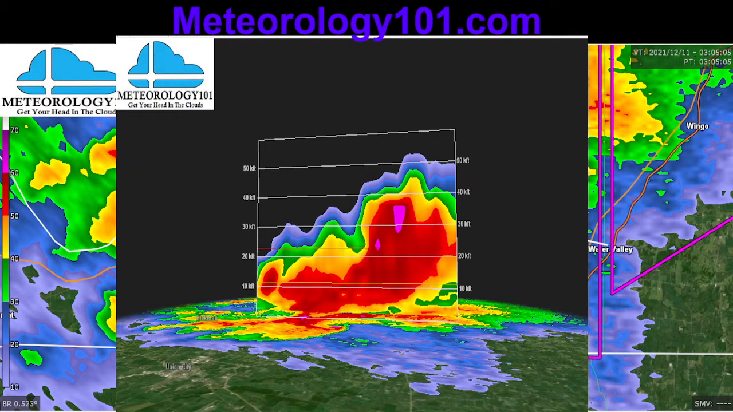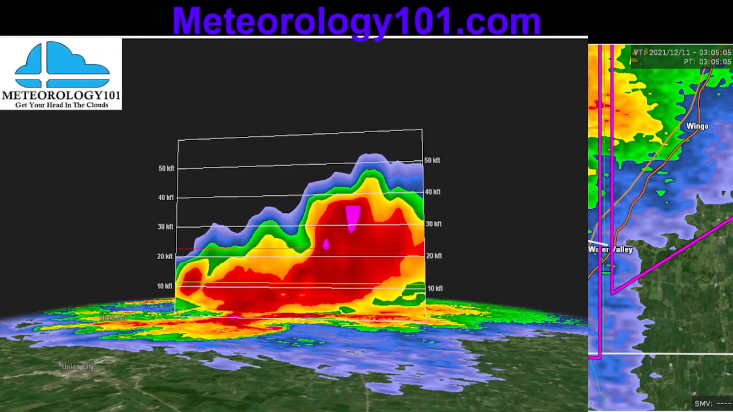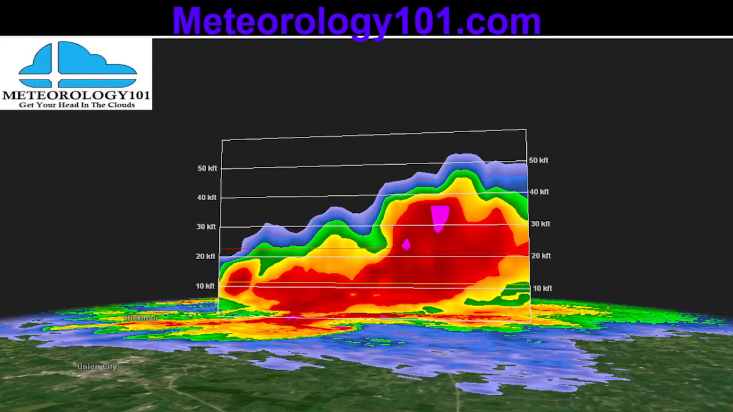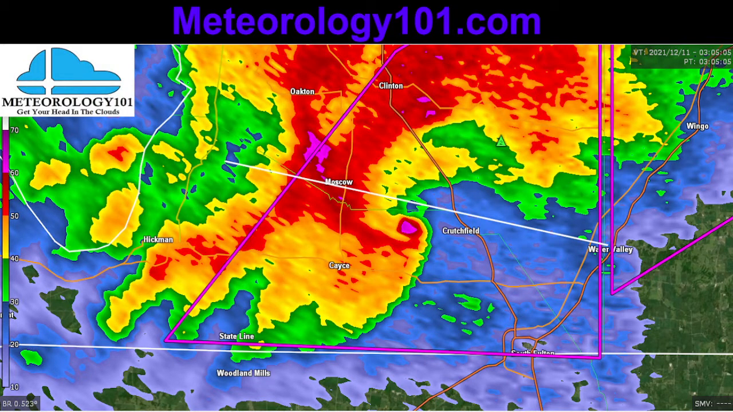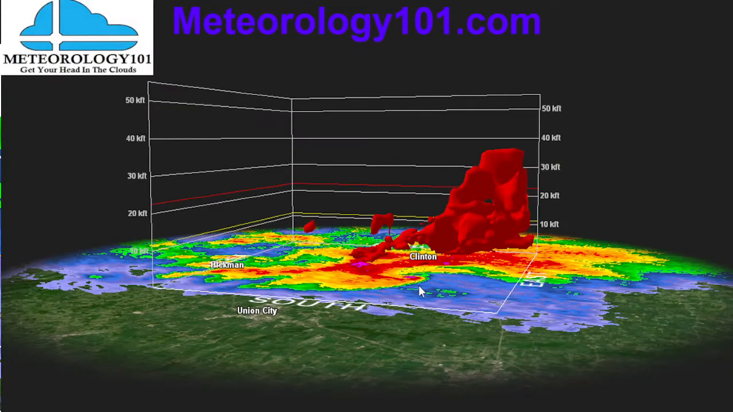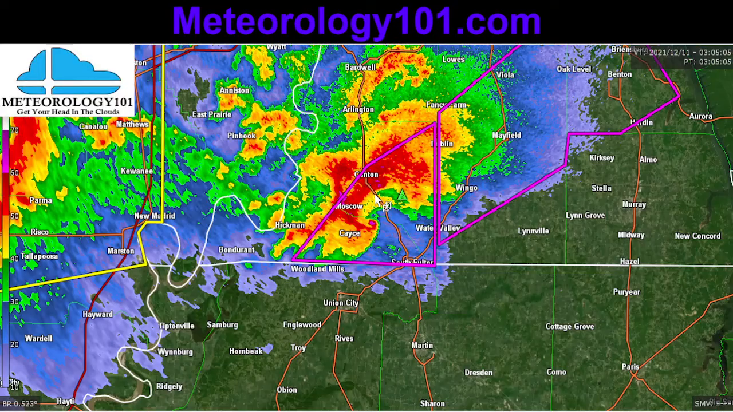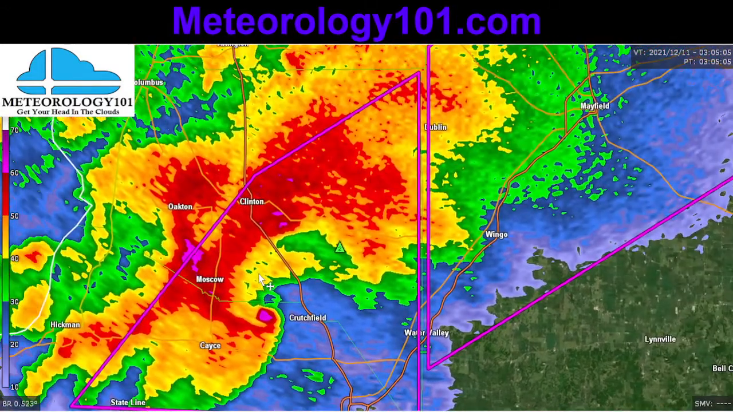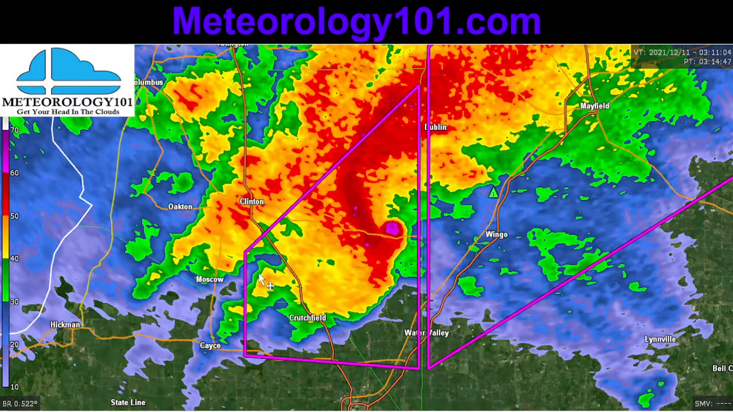Alright, we'll go a few more. I guess I need to adjust my cross section too. I didn't get that one stretched out for you. Alright, there we go. Do another volume scan real quick. Let's see. I think we already did the rotation on that one. Let's zoom out. Let me get this thing stretched down here so we can go to, there's our debris ball.